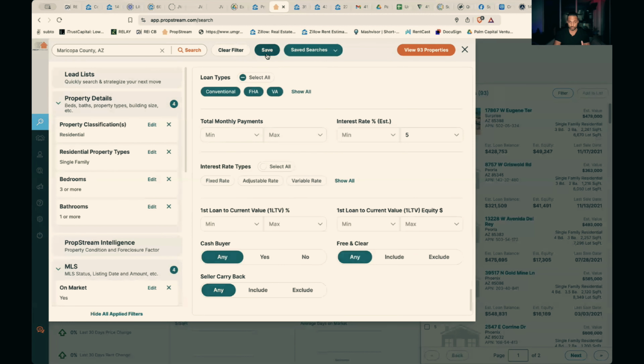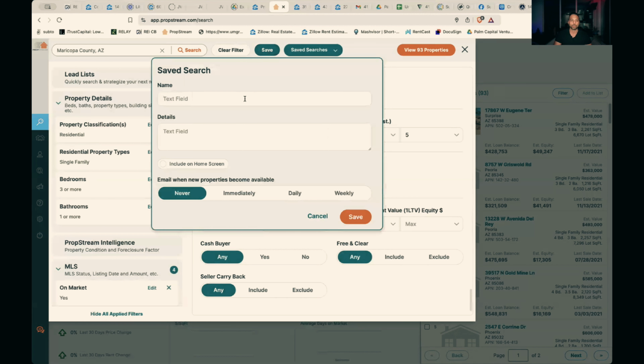Okay, so that essentially is it. And now the last thing you want to do is save the search, because you just did all this work. You put all these filters in. Why would you want to do that again? Hit save, right? So we're gonna hit save right here. We're gonna call this Maricopa test because I already have Maricopa in here.